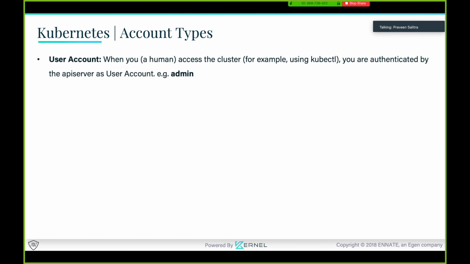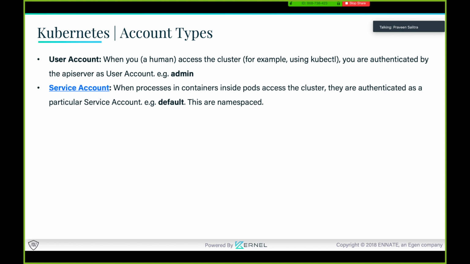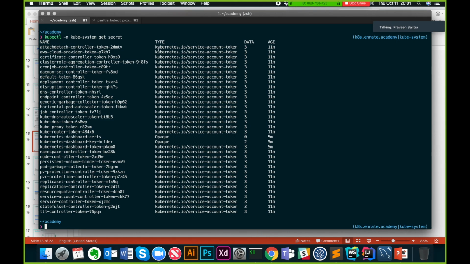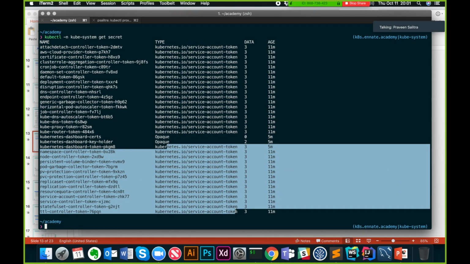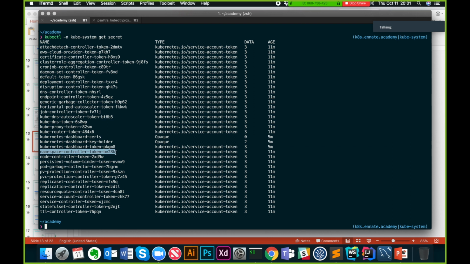So that was a user account. The other way is the service account. When processes inside pods try to access the cluster, including, for example, kubelet, they are authenticated as a particular service account. Now here, if you remember, all of these are service accounts created internally for different sorts of controllers, right?